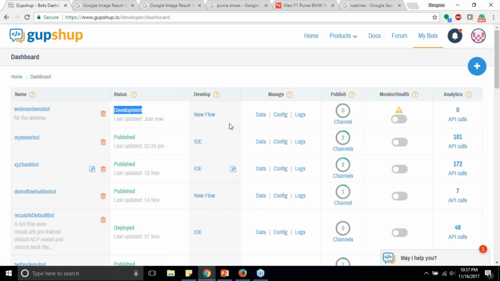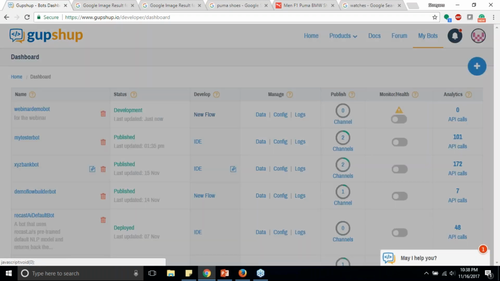Development mode says new flow, because it's the new flow bot builder which we have. As I told you, you can switch from flow bot builder to IDE bot builder to have database access and everything, but the regular logs access you'll have. And then you have the publish section. So let's get directly into the flow bot builder. You can click on that new flow, and it will take you to this.